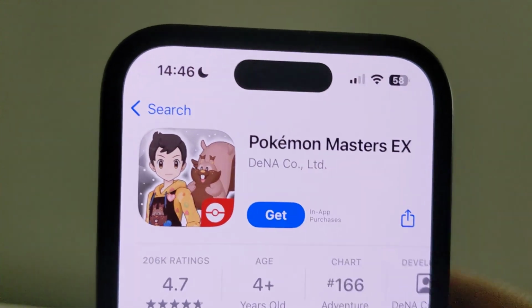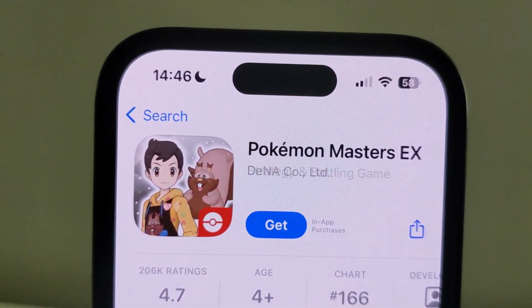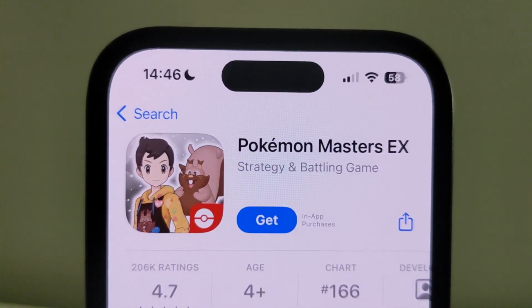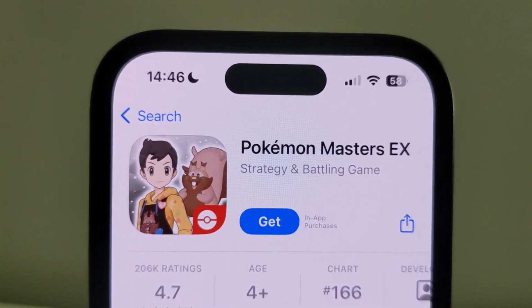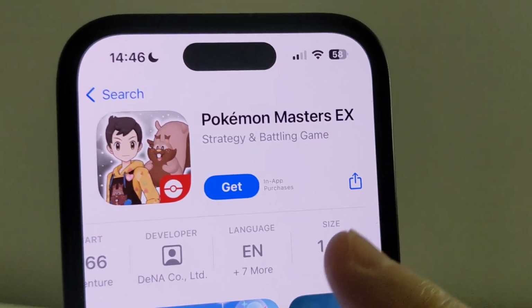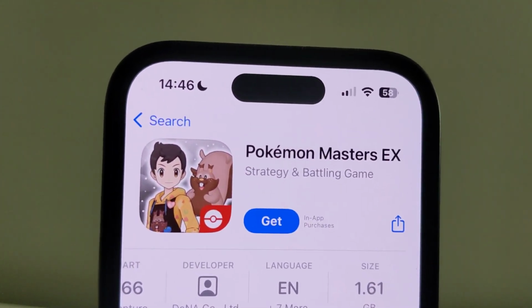So click on that, then click Get, then Install, then confirm installation through Face ID or Touch ID or using password from your Apple ID account. Now it's all done. The game is 1.61 gigabytes.